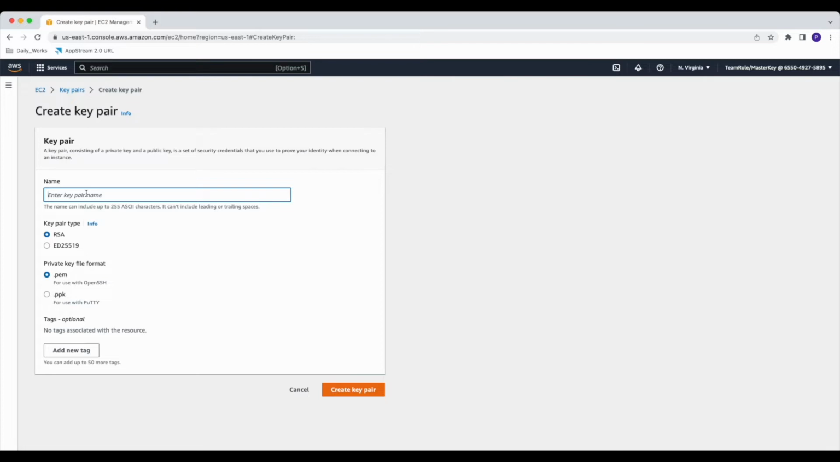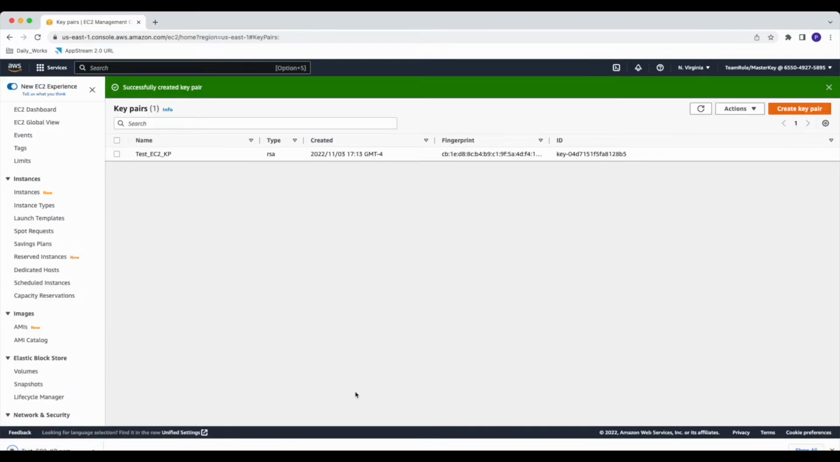Let's give a name. You can give any name you want. If you are using PuTTY, then you have to use a .ppk file. If you are using OpenSSH, you are using .pem. But for this lab, let's go ahead with the .pem file. Since I have given the name, let's create the key pair. Now once the key pair is created, it will be downloaded in your download folder.